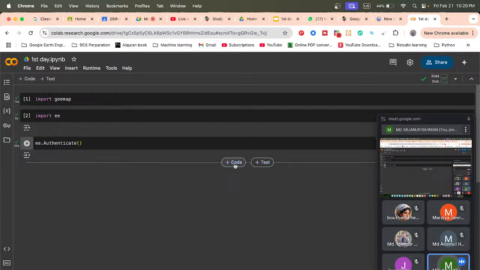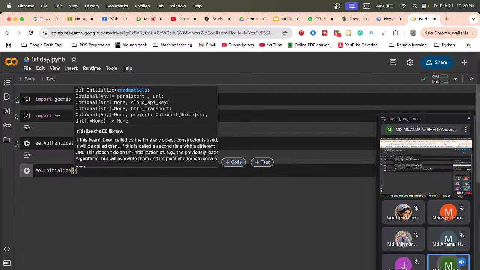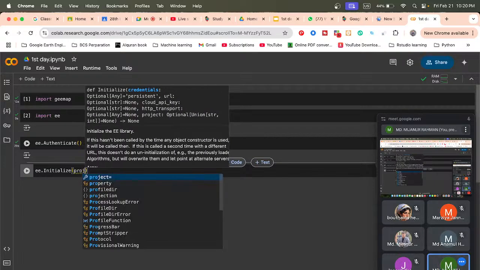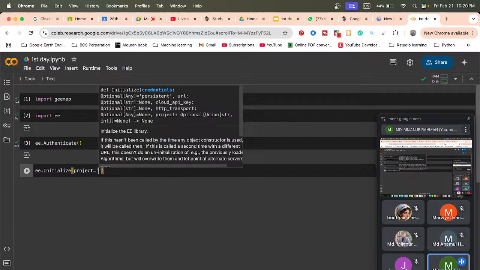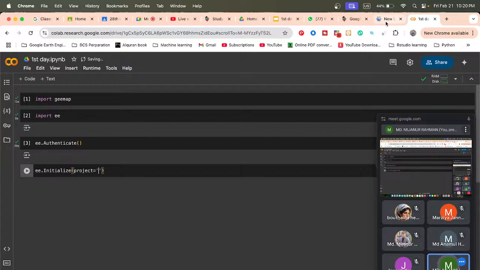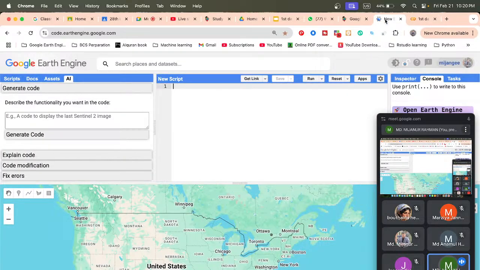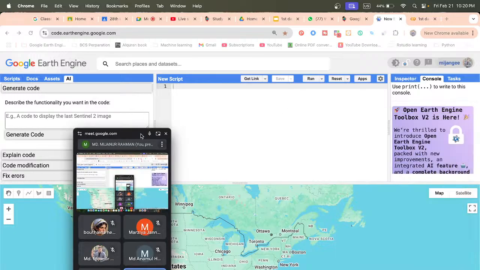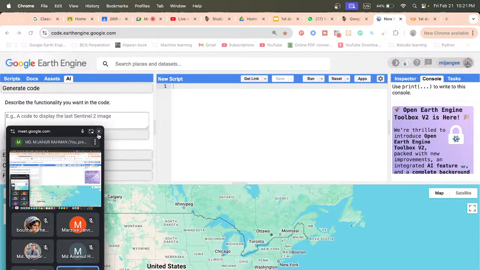Okay, and then just put here ee.Initialize. In this initialize, we need to put our project. Just put here the project and put the project name. If you check what the project name is, it's a Google Cloud project. If you have no Google Cloud project, then you try to create one.